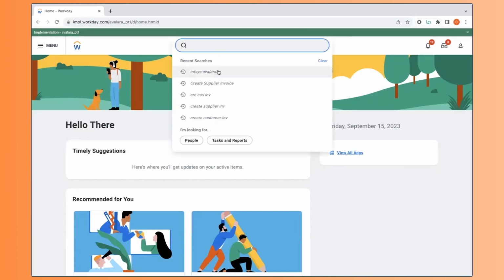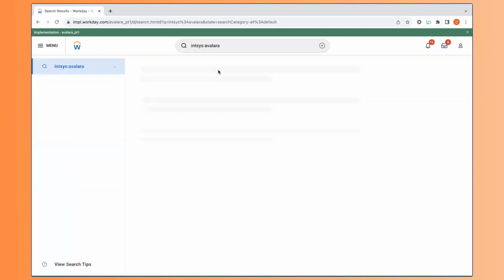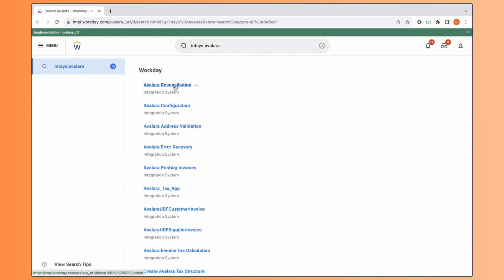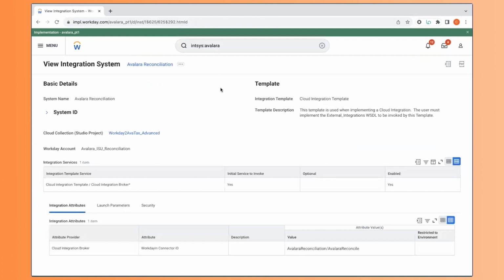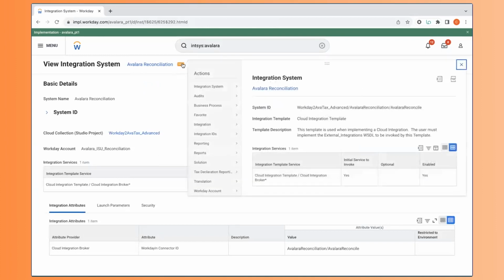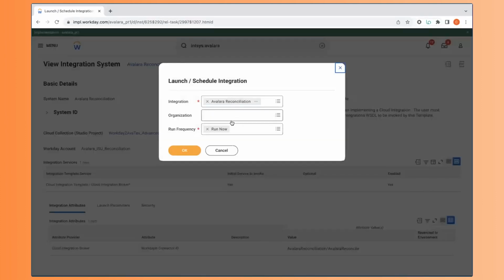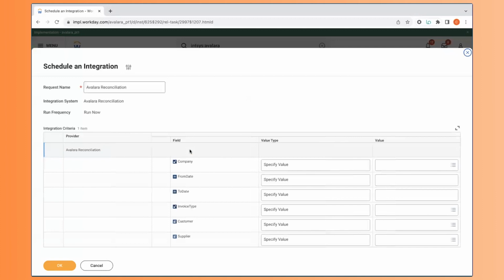So I've already have it keyed up here in the search bar. You'll want to enter into systems and sys:/Avalara and navigate to the Avalara reconciliation report. Then you'll hit the ellipsis and come down to the integration section and select launch and schedule. There's nothing that you need to do here. We're going to run this now.